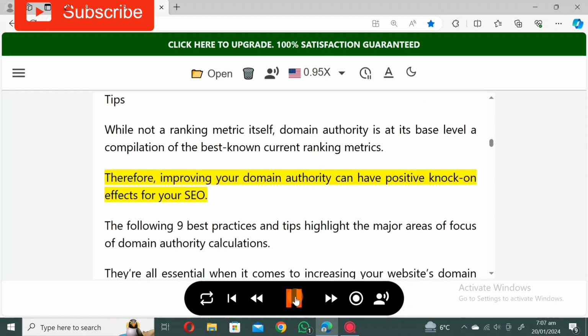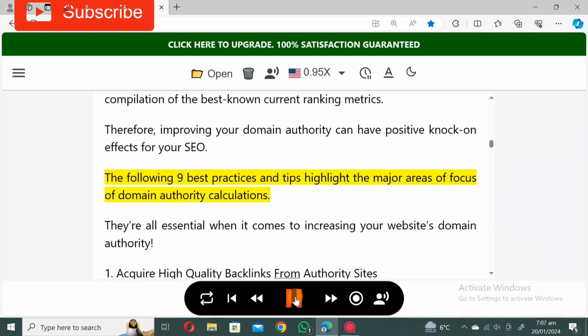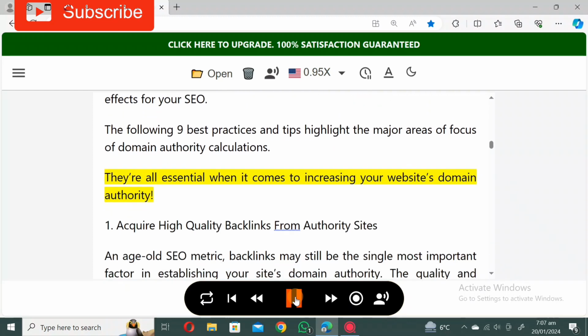Therefore, improving your domain authority can have positive knock-on effects for your SEO. The following 9 best practices and tips highlight the major areas of focus of domain authority calculations. They're all essential when it comes to increasing your website's domain authority.